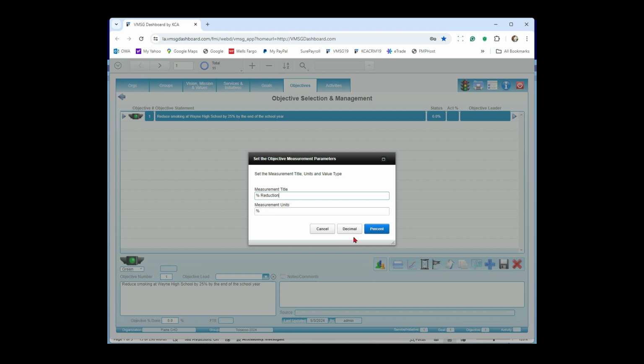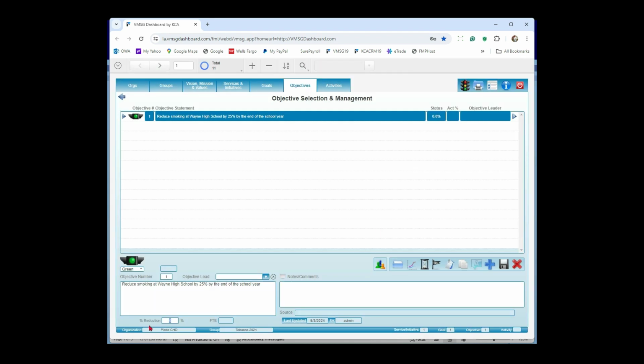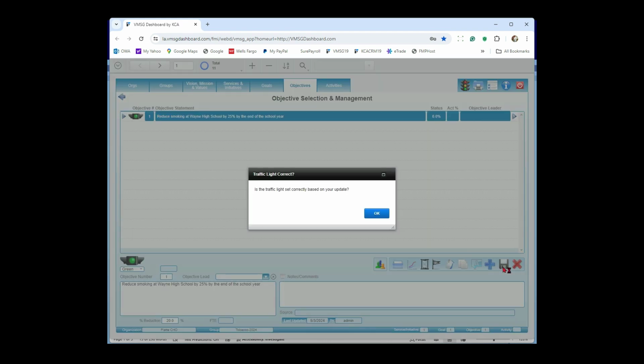And I have the option down here. I can say decimal, which means instead of counting percent, I'm going to count widgets or vaccinations or whatever, something tangible. But in this case, I'm going to go ahead and leave it as percent. So I'm still measuring in percent. So I'm going to click on that. You see now it says percent reduction, and currently we're at 0%. I'm going to say we're at 20% reduction right now. I'm going to go ahead and save that.